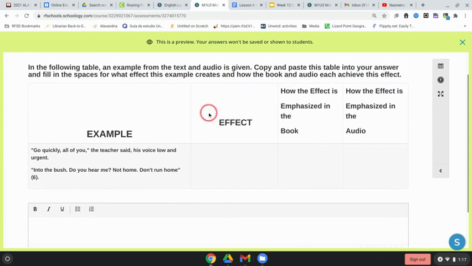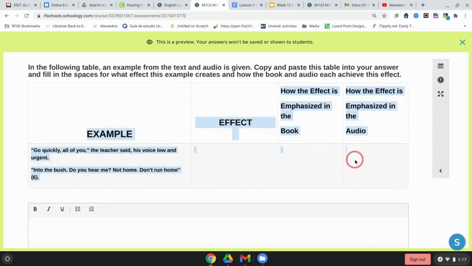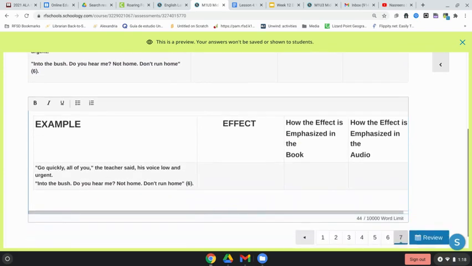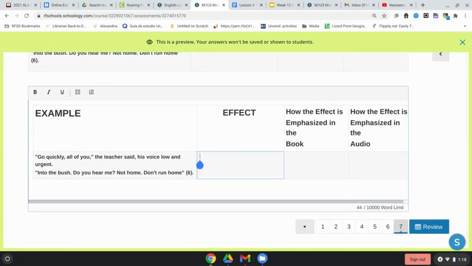So what you're going to do is you're going to copy this. So click Control C. Then down here, Control V, while you have your chart. Remember what we talked about before. Effect is basically what was the reaction or what is the emotion that you get from this? What is the emotion of this scene?